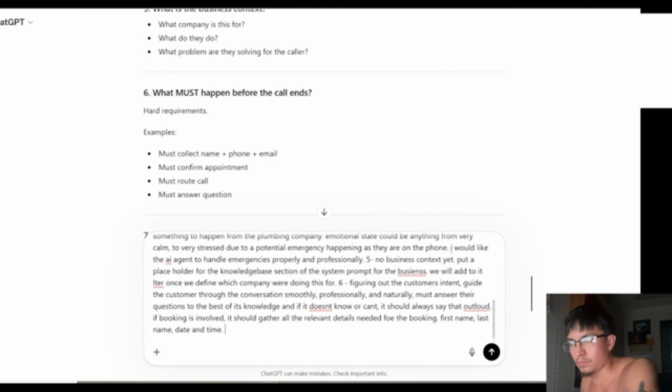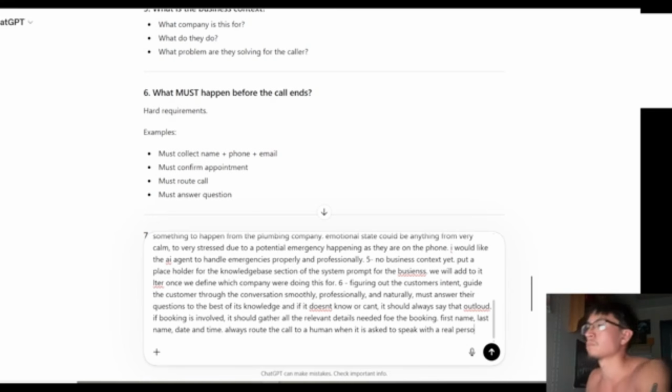Now, do we want it to route the call? Okay. Let's just say when somebody asks for speaking to a human, right? We want it to do that. So it should always route the call to a human when it is asked to speak with a real person, right? That's going to be something that's very, very important.